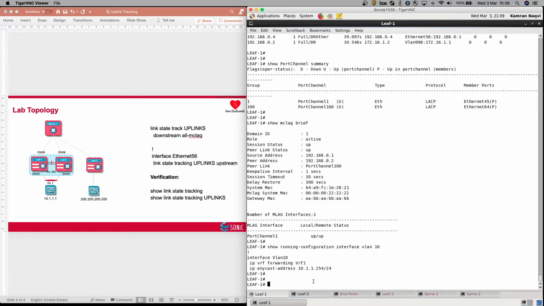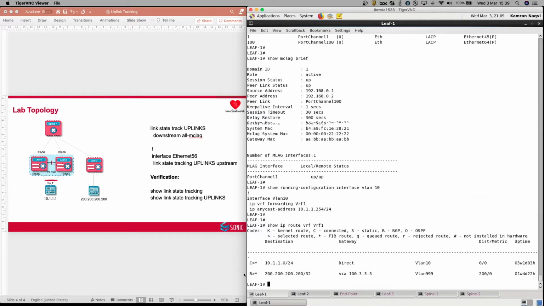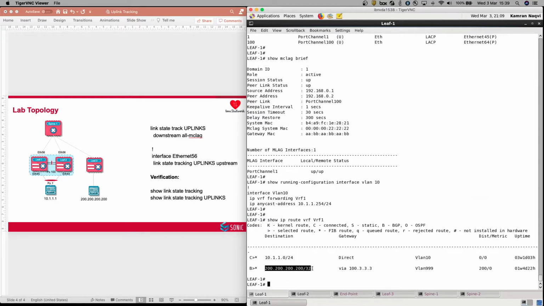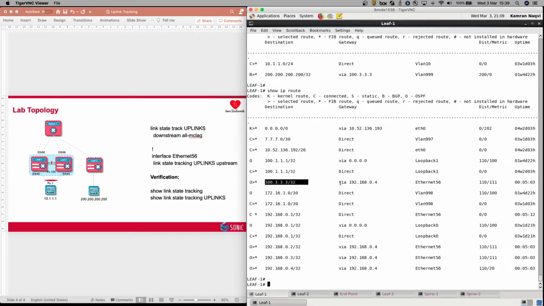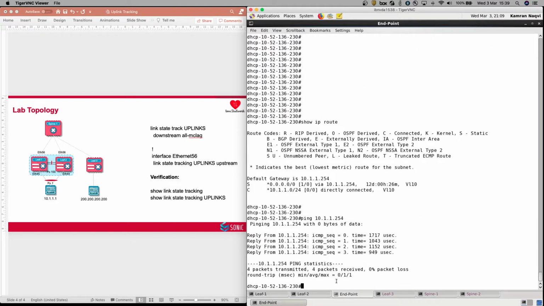Okay, so if I show IP route, my VRF1 table, you can see this endpoint 2, 200.200.200 is already learned through 100.3.3.3, which is basically the VTEP IP of leaf 3. And VTEP IPs we learn through the underlay, show IP route, which should be in the default routing table. So you can see 100.3.3.3 is reachable over Ethernet 56 through the spine. So all the routing, all the control plane looks good.